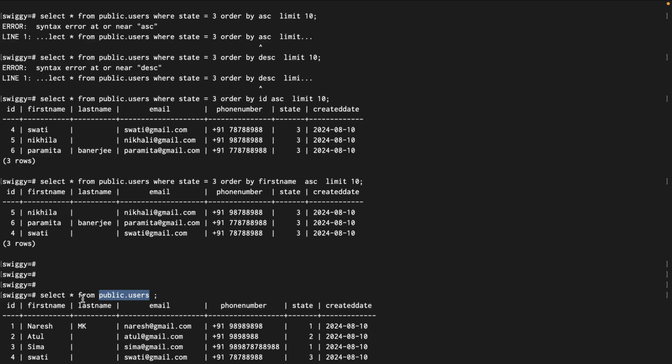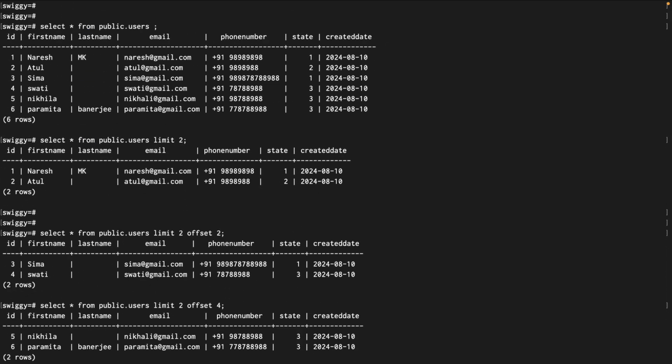Right now we are just fetching data from one table. If we want to fetch data from two tables, I will update the from clause: from public.users, right join on customers or whatever table it has, products or orders, and then I'll go and fetch the data. So those things will happen.